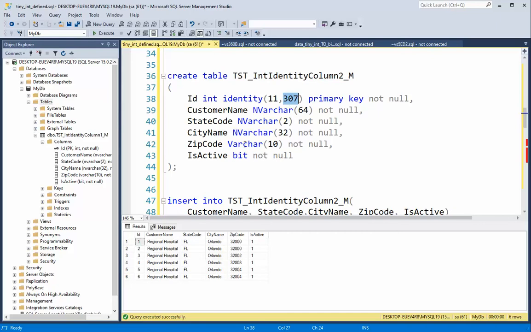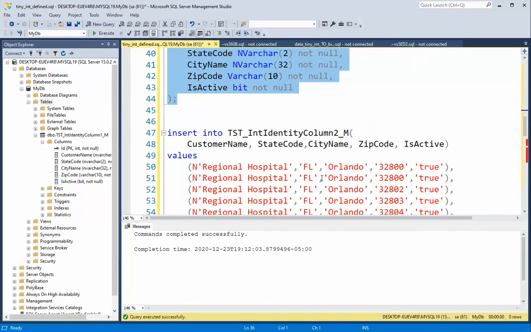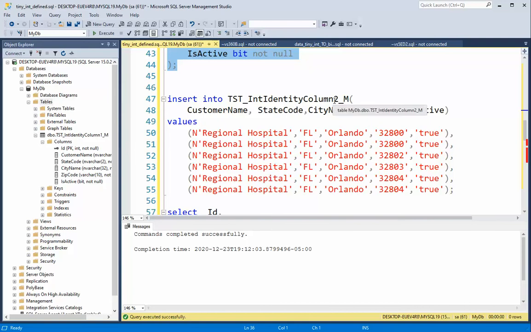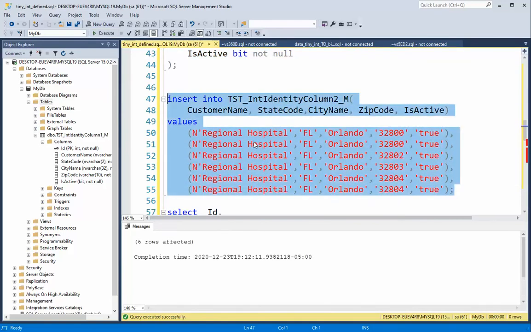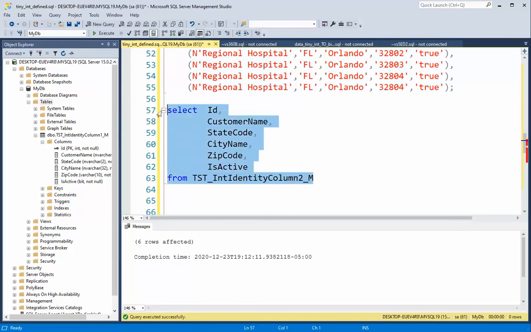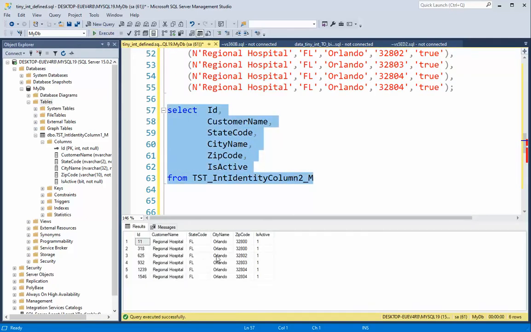So let's create this one with a 307. So notice this is a different table name. This is 2. The other one was 1. So let's create this table. And now I'm going to insert into that second table the kind of same looking data. And then let's show what we got in there. And notice here that I started at 11 and then I incremented by a different number. So getting those 6 rows, I'm all the way up to 1500, which is pretty sweet.